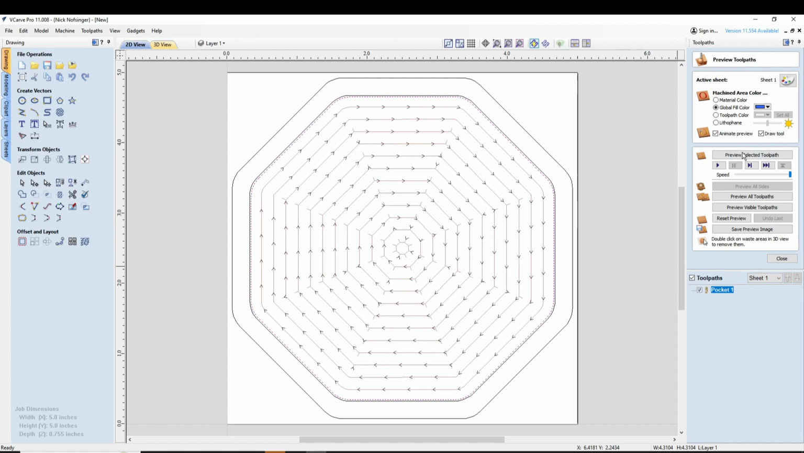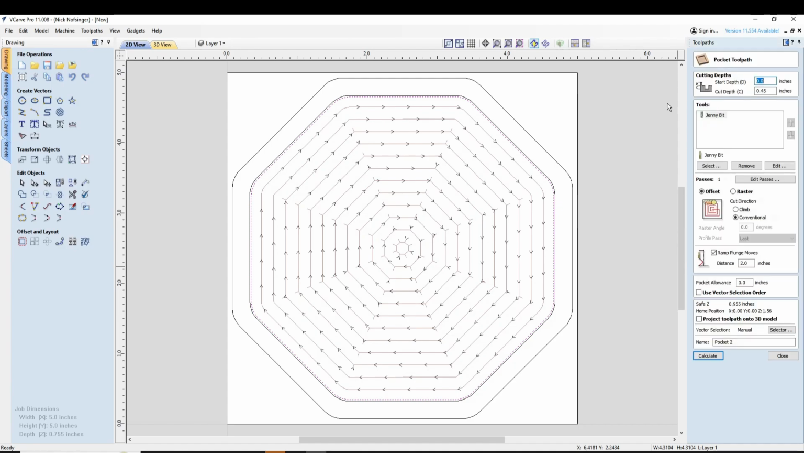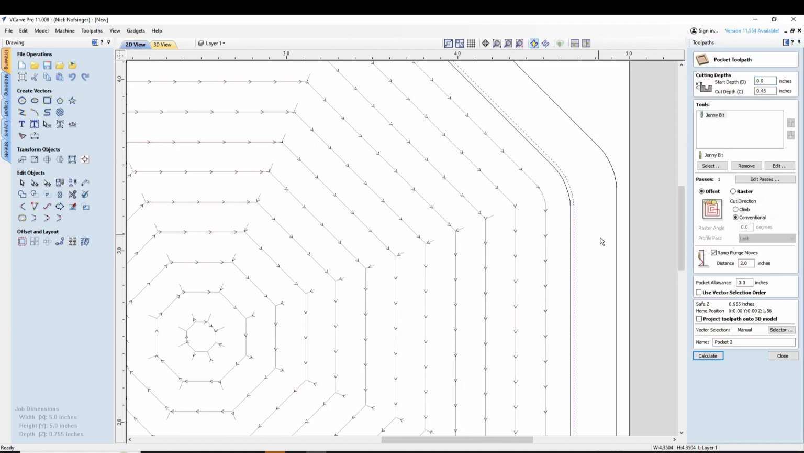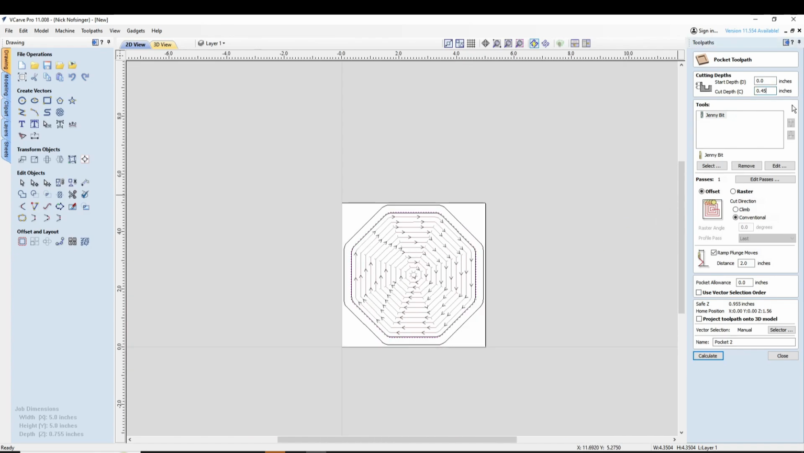So now I'm going to go to the pocket toolpath again, and I'm going to select this one, and I'm going to go 0.47. And I'm going to do a 0.25 inch ramp in, and I'm going to go over to raster, and I'm going to do a 90 degree on the raster. Pocket allowance, we'll go to 0.02 again, and all that looks good, and we'll hit, oh, I want to check something.